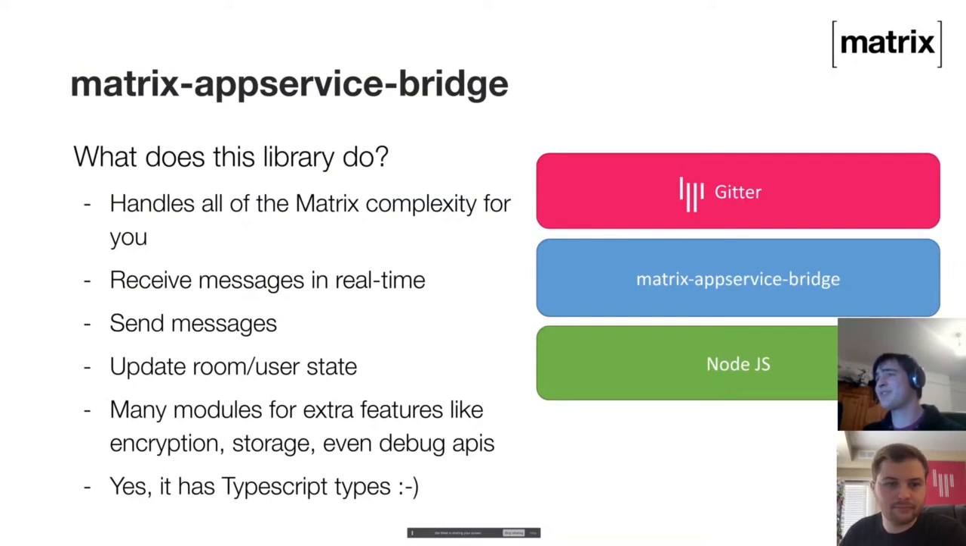Just to give a brief overview of how this architecture works, we have a Matrix library on top, or the bridge library in the middle, rather. Gitter sits on top, and then Node.js sits underneath. The way it works is basically it handles all the complexity for you. Messages arrive in real time. You send messages as well. You can update the room or user state with the bridge library. As I said, there are many modules for encryption, storage, or debugging as well. And of course, it has TypeScript types, as every good library should.